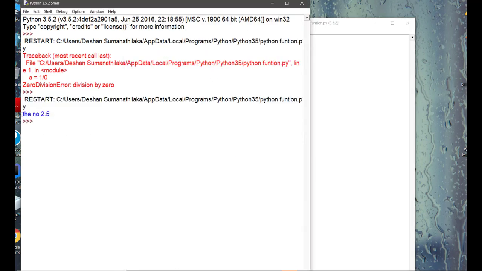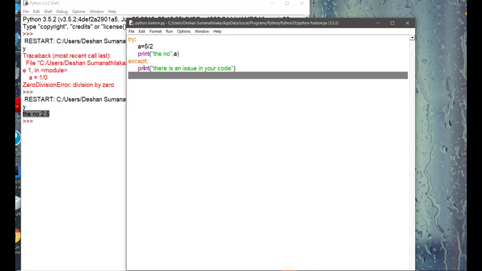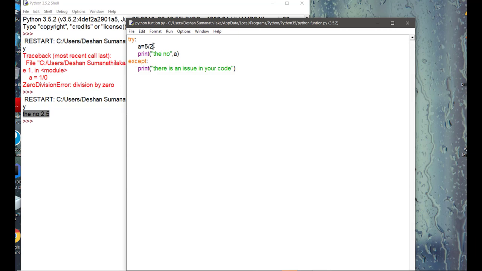Okay, so you should get the output. The number is 2.5. So that means this try block is fine. It computed this part and came out of this try and except. So if you are going to use 5 divided by 0, that means there is an exceptional error.